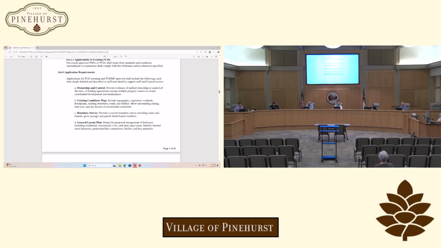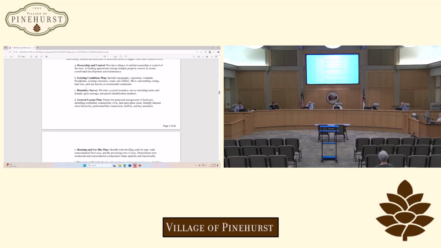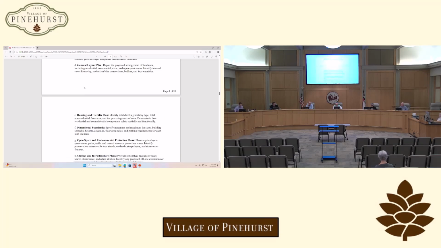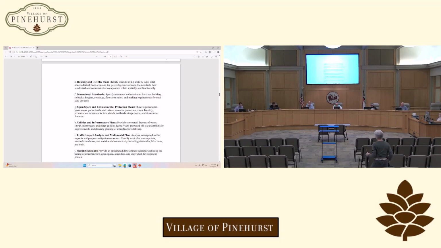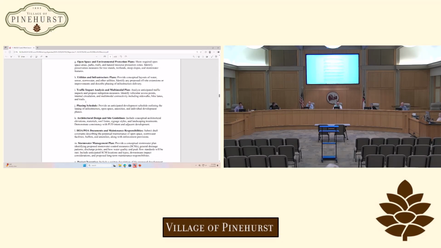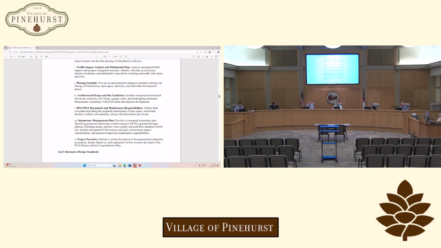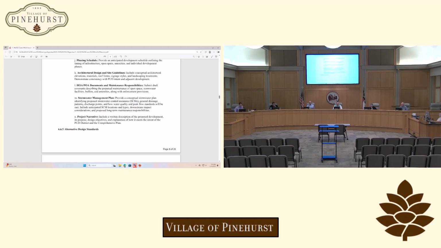So in order for someone to apply under section 664, you have to have control, you have to have maps, surveys, general layout plan, outline your housing and mixed-use plan, dimensional standards, open space, utilities, traffic, phasing, architectural design, your HOA, POA documents, stormwater master plan, and project narrative.